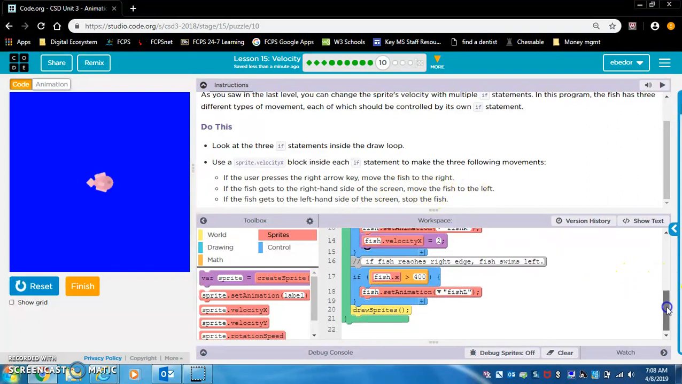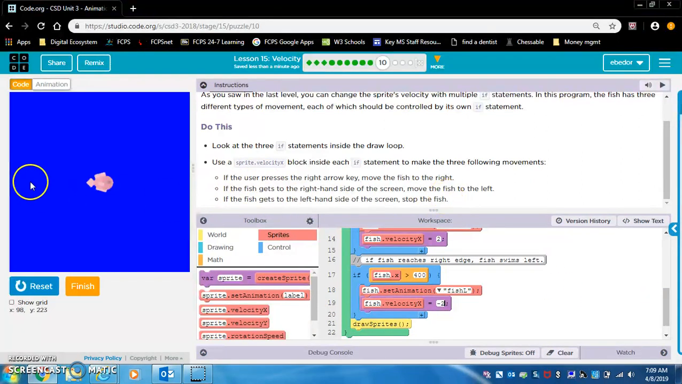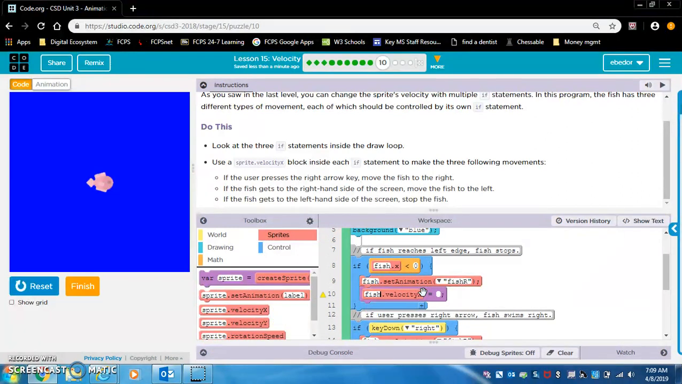Okay, that will be this. Move the fish to the left. Yeah, that is this if statement because the right hand side of the screen is about 400 x, if you look at the x coordinate. Okay, so sprite velocity x, and I believe that will be a negative number. So we'll do -2. And then the third one, if the fish gets to the left-hand side of the screen, stop the fish. Okay, so that is the first if statement. And if we want to stop the fish, then we want the velocity to be 0.